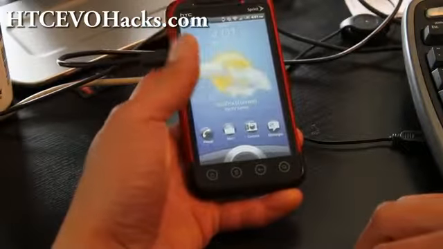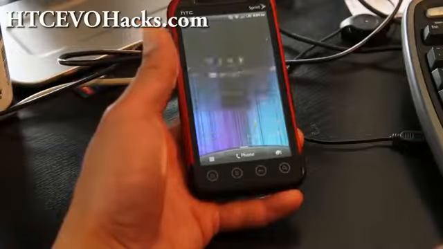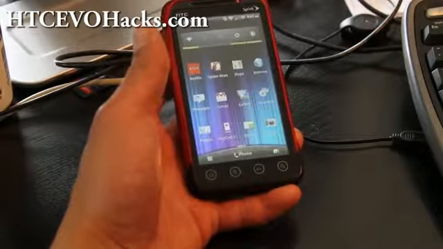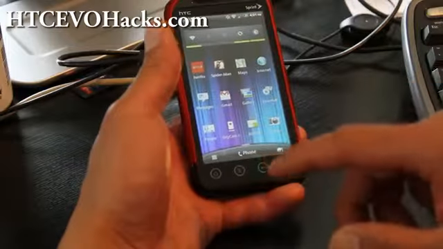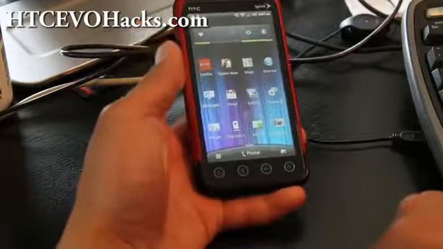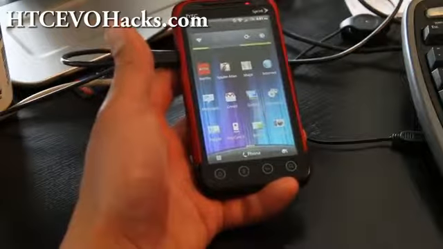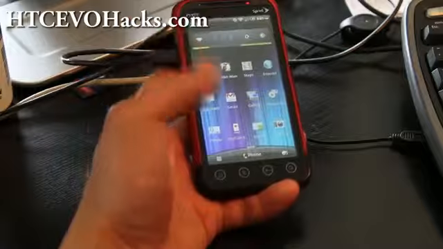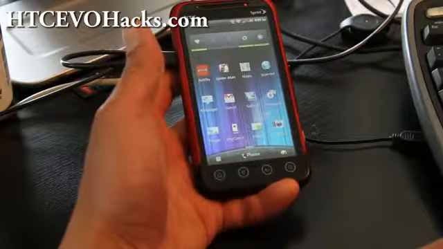So the word around the street is that you can actually get Temp Root on the HTC Evo 3D, which is true. I tried it and it's pretty simple to do. To do this, go download Evo 3D Temp Root.zip. I'll have links below in my video. Basically what this gives you is one-time access to the SuperUser app. Let me walk you through.